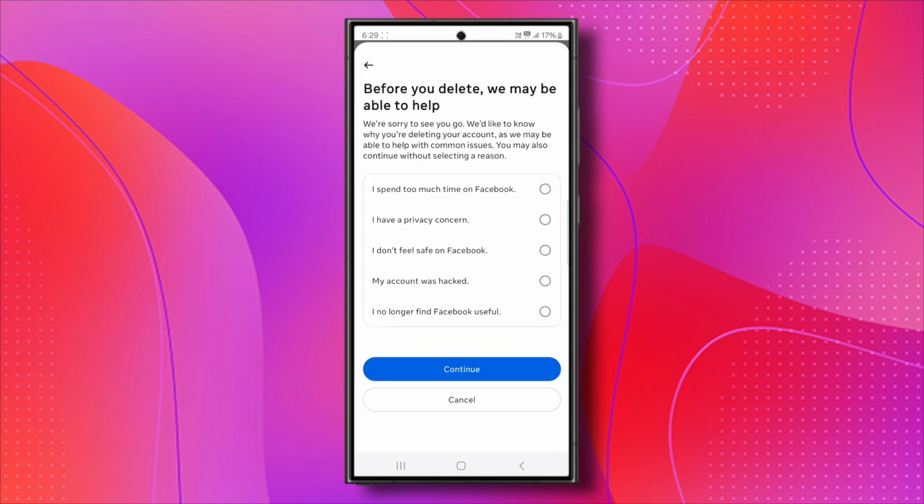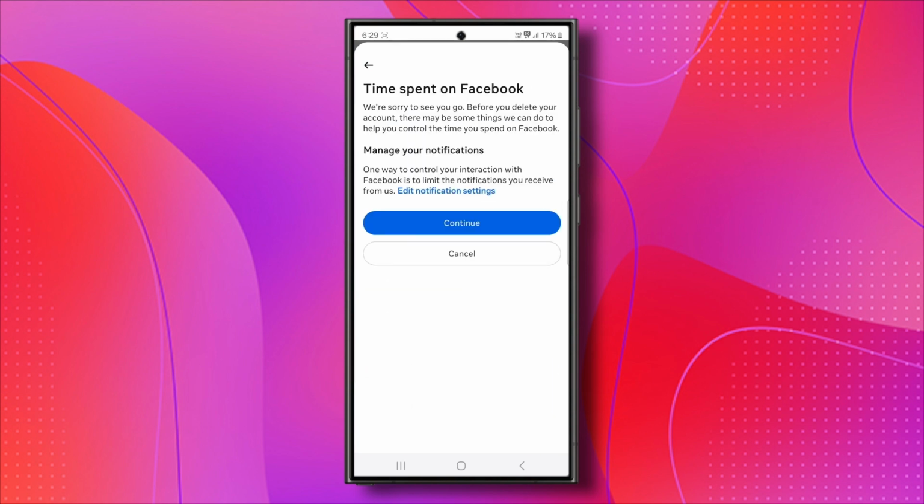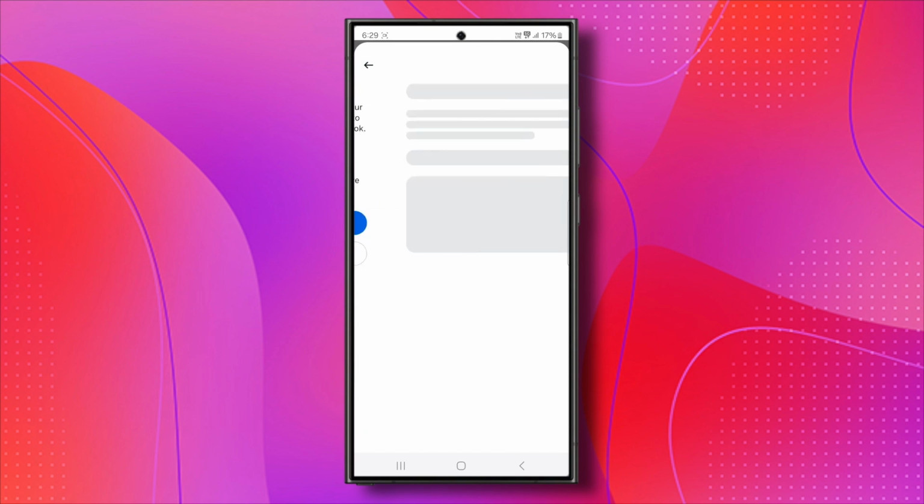And now it asks you a question like why you have decided to delete your account. Options like I spend too much time, I have privacy issues, my account was hacked, etc. You can select any of them. I'm going to select this, I have spent too much time on Facebook, and click Continue. You don't need to read this information, just click on Continue.